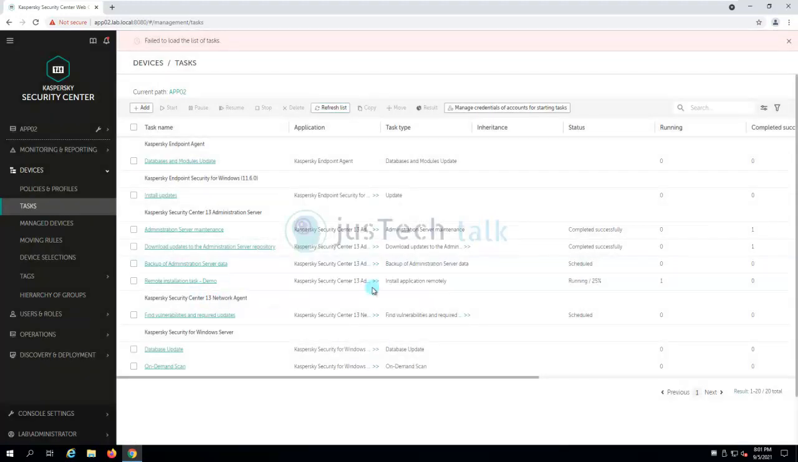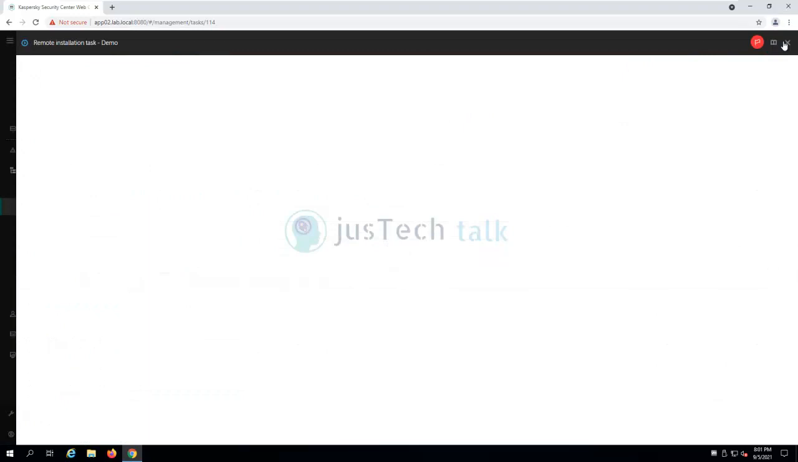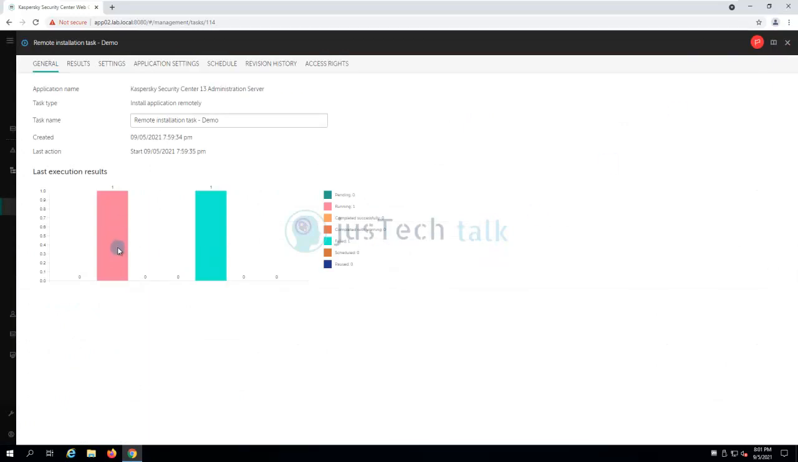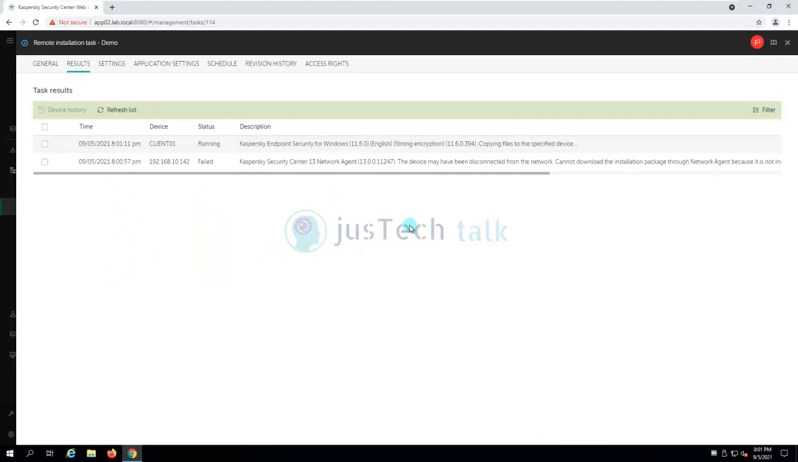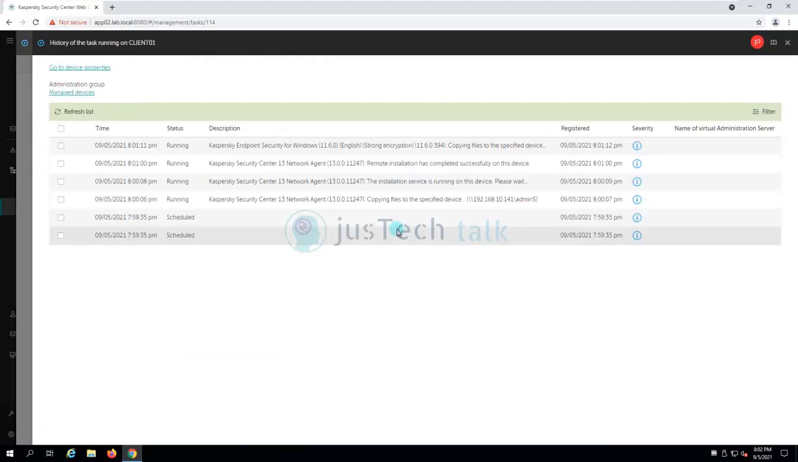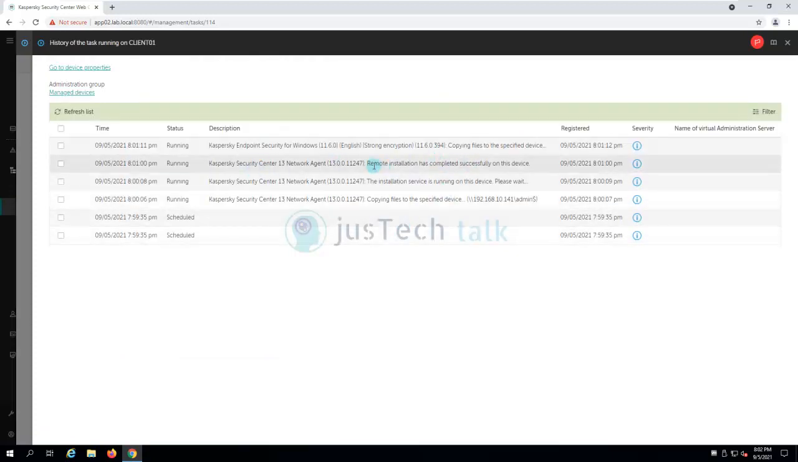Okay, you see 25% running, 25% is completed. If I click on this particular task, one of course as expected failed, successfully failed because this machine is not available at all. And over here we are now copying files to the specified device. And if I want, I can click over here, device history. I can see my agent is completed and my other part is going on.